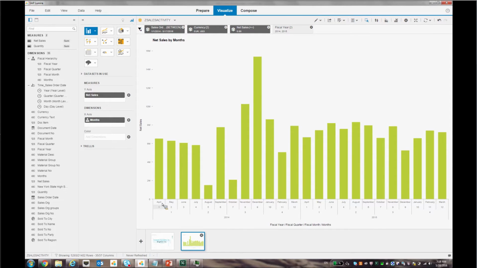So I can see now that my hierarchy is starting from April, and it goes all the way to March. So that's 2014, and from April to March is 2015. And these are the various values for my fiscal year. And again, the fiscal year I've also used in a filter.